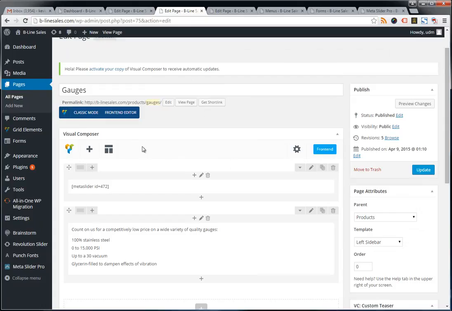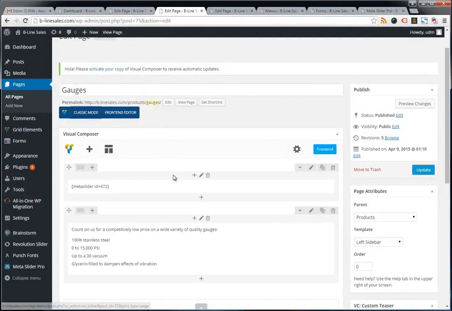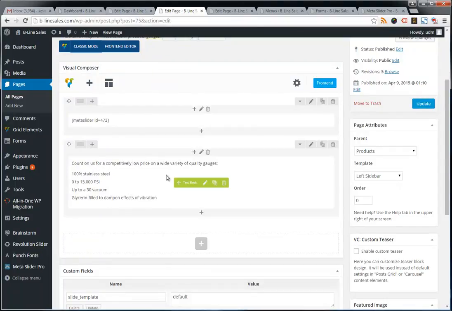Also, one thing you want to make sure of is that you're not on the regular mode, you want to make sure that you are on the classic mode. If you click here, you'll see backend editor, and it'll look kind of garbled and it won't look like actual real text. So if you click the backend editor, it should look as though it's supposed to.